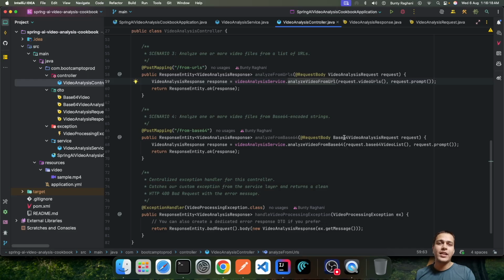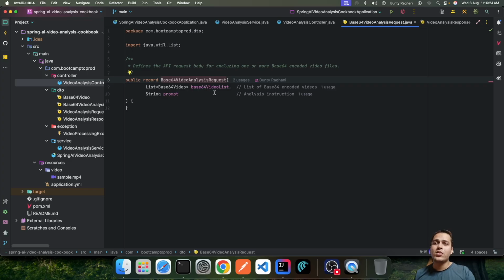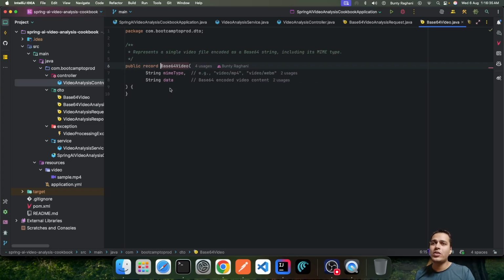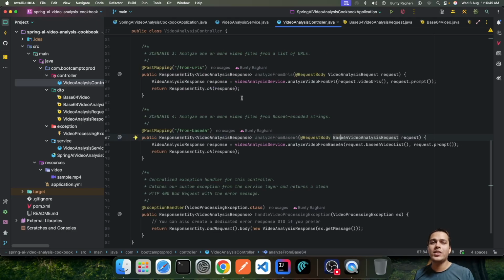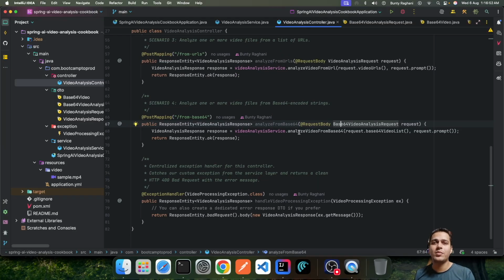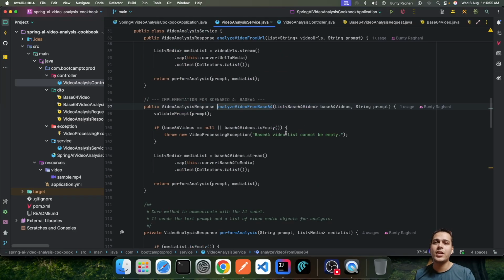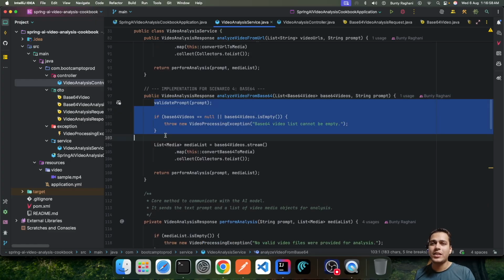For this we have created the Java record to accept the request, which is Base64 video analysis request. Inside this you will see the user can provide the prompt and the video information of one or more files. For this we have created the list of Base64 video. If we go inside this Java record, here you will see the user needs to specify the MIME type, what kind of media it is, and the video information in the form of a base64 encoded string. Once we have this information, we will pass this to the service class method, which is analyze video from base64. Again, we have defined the basic checks at the top.